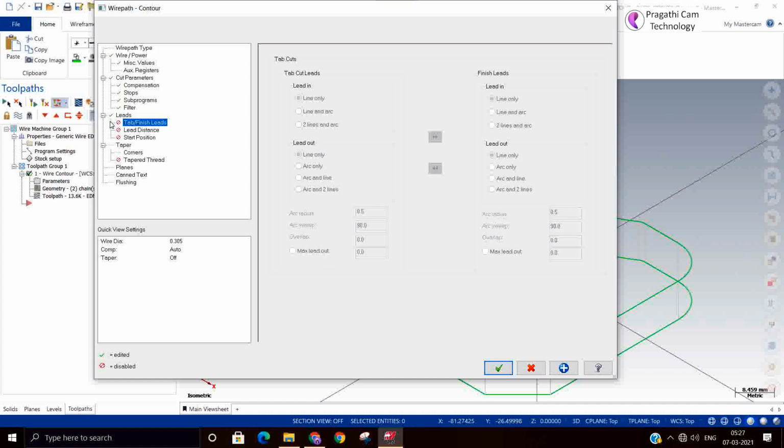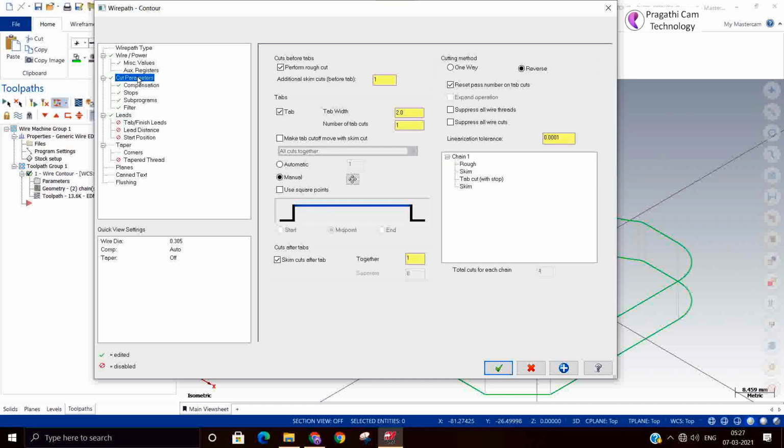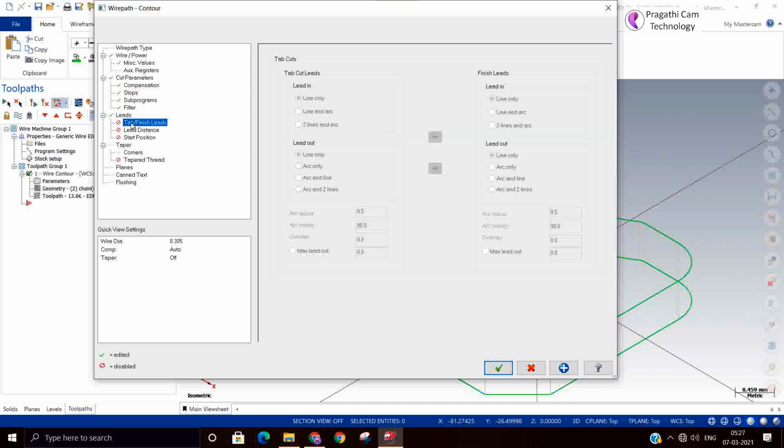So next is the tab cut entry and exit. I just think I have not switched on the tab, so let me switch it on.